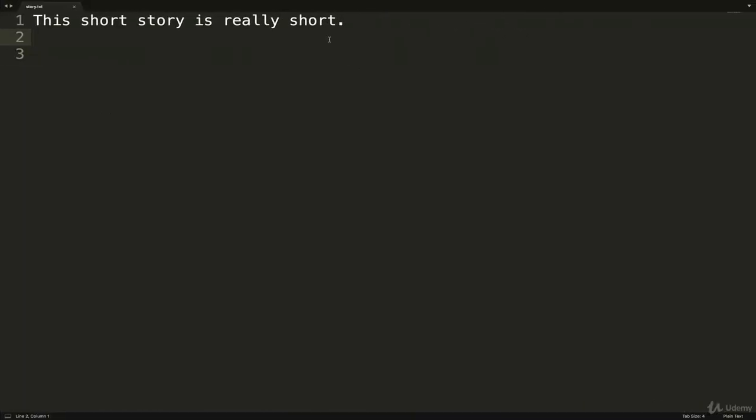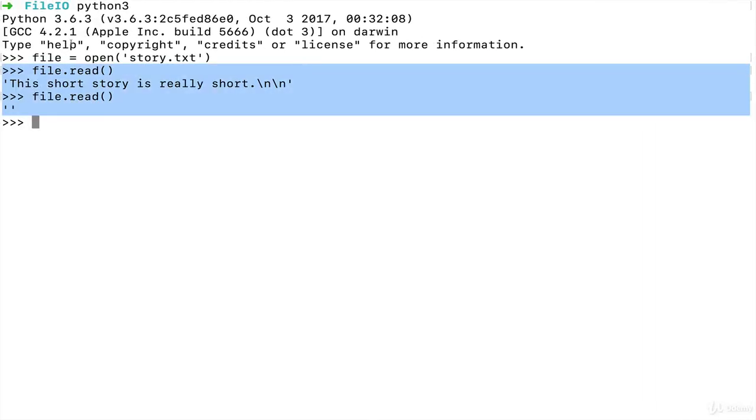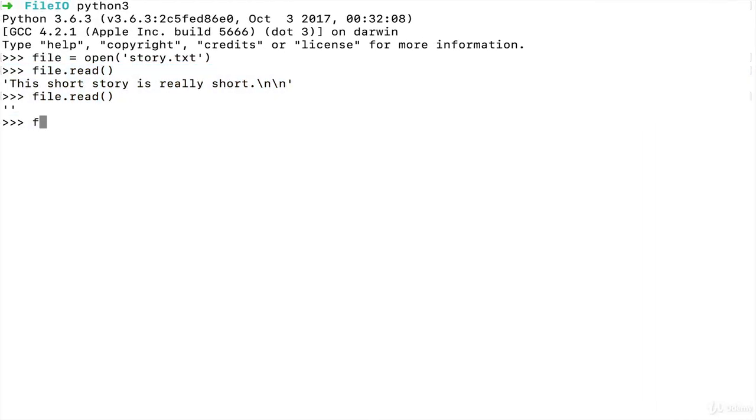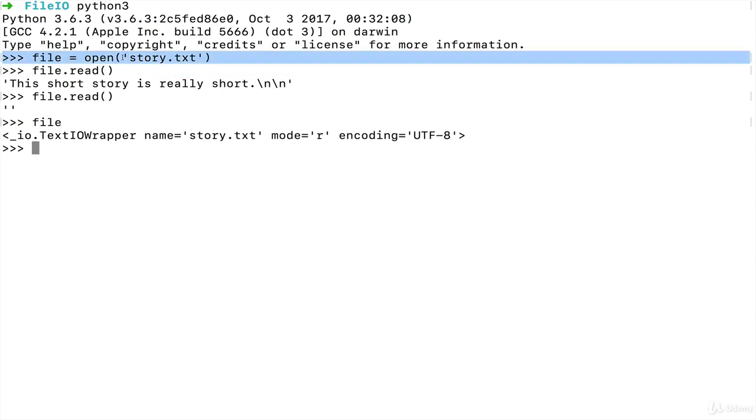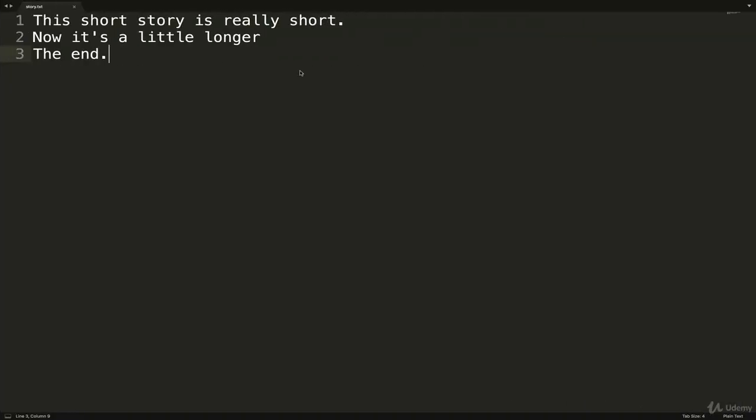But I'm now going to update the file. One second. There we go. This short story is really short. Now it's a little longer. The end. Let me delete this line at the end. Okay, now if I save this file, I'm using this as an opportunity to show you the behavior here. File itself doesn't really look like anything's changed, but this is interesting and somewhat counterintuitive to how a lot of people think that files work, and how when you read in a file, a lot of people think that it's a one-time thing.